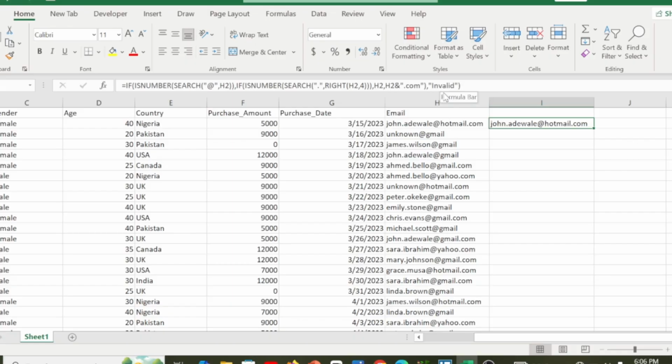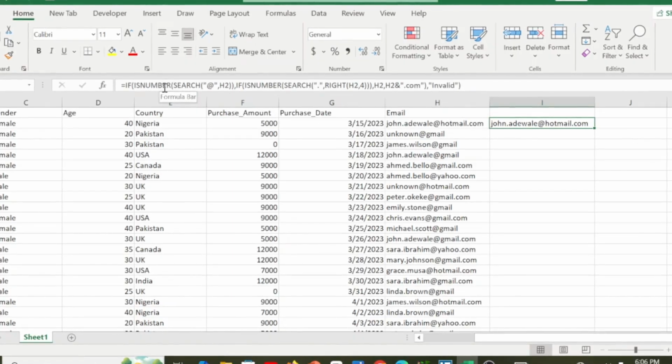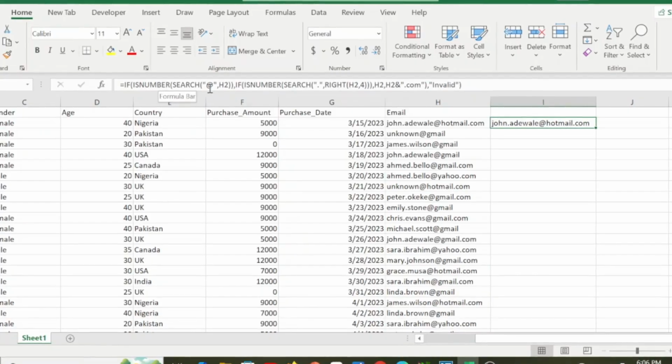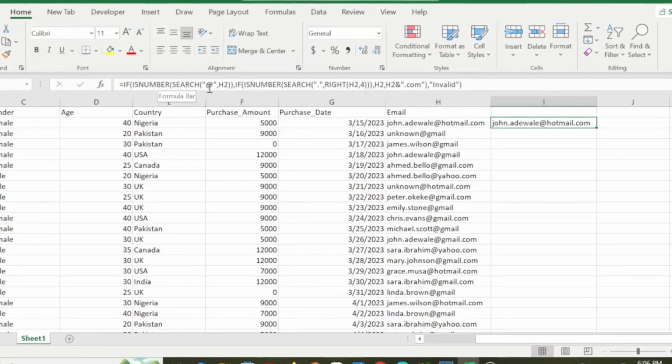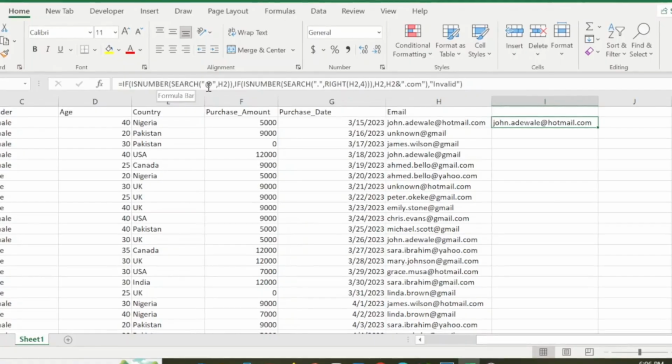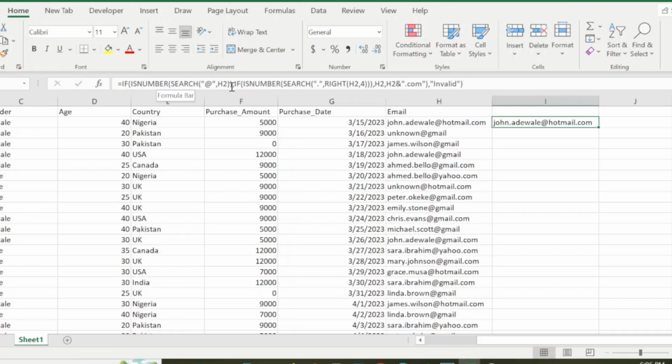So the first part of the formula is that this searches for the symbol of at. If it finds it, it will return a number like 5, 6, or 7. But if it does not find it, it will return an error. It then converts the result into true or false. That is, if at exists, it will be true. Else, it will be false. This is the first part of the formula.